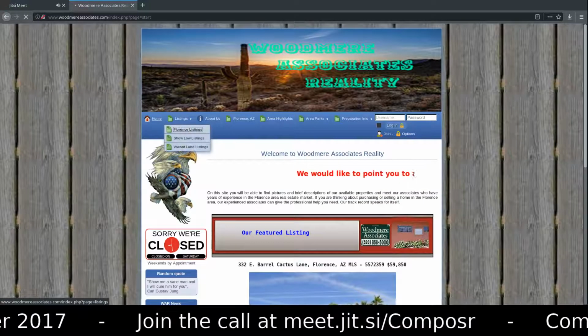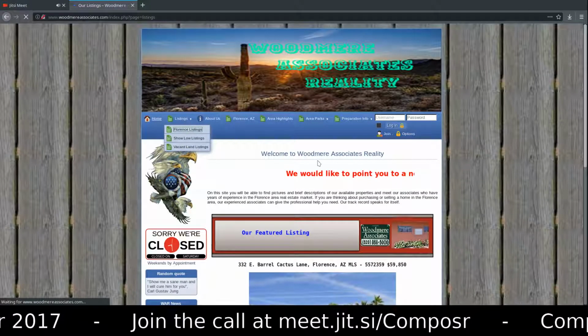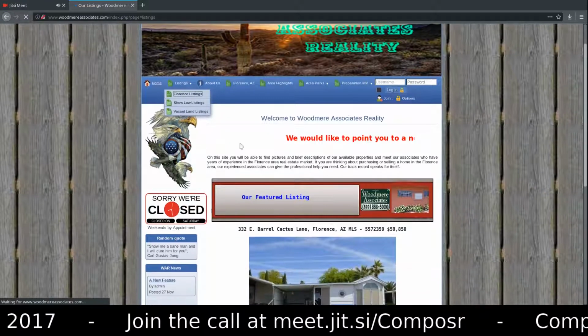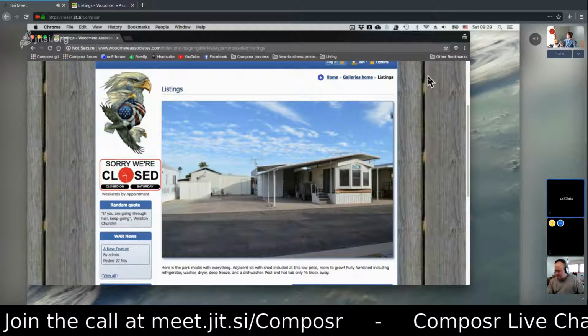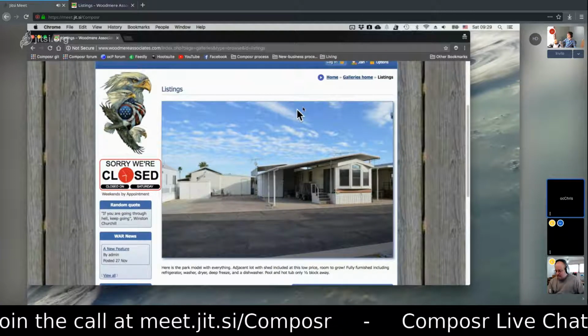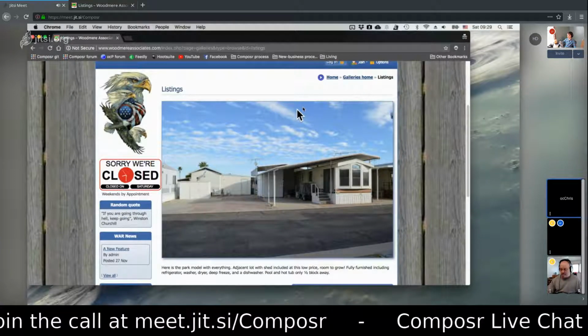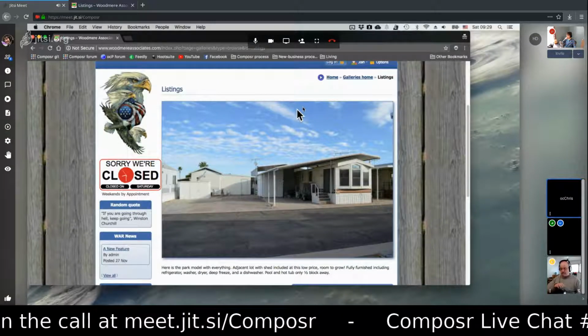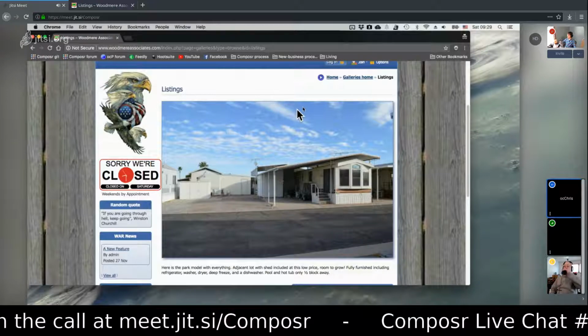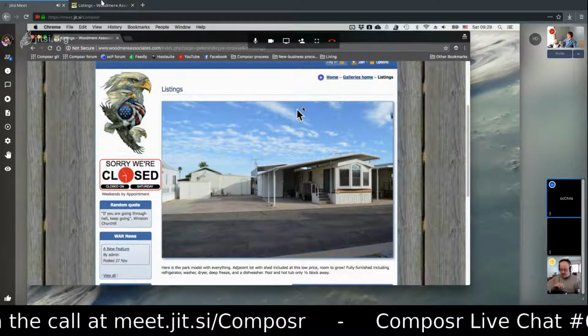Okay, so I see listings, and there's Florence listings, show low listings, and vacant land listings. Okay, choose the Florence. Chris, scroll down into the details box. There's a link down there, the left one. Oh, okay. I see. Cool. So this is a gallery, yeah.